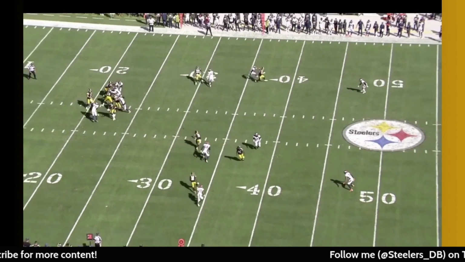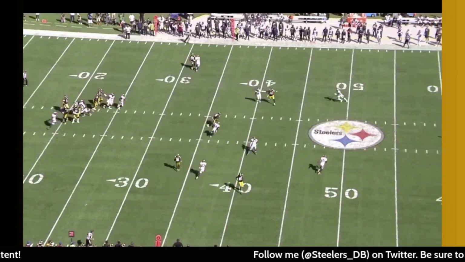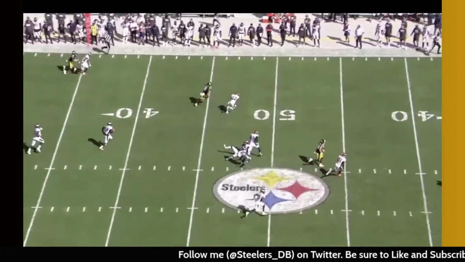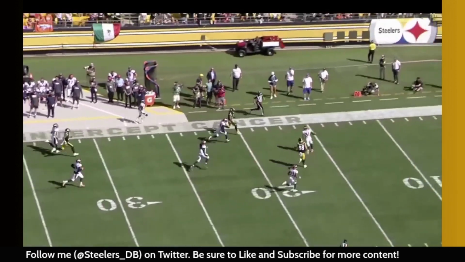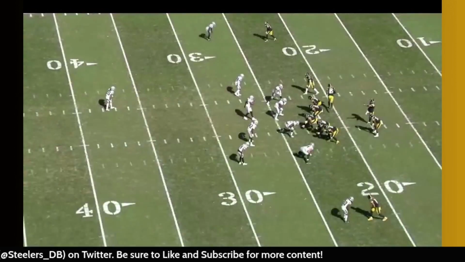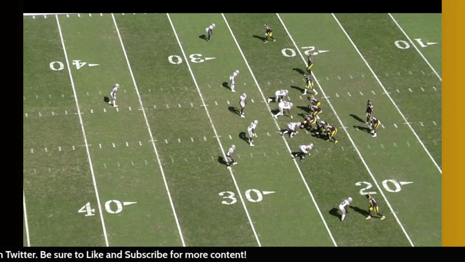But see Ben put it on him. Big yards after the catch. Nice job by Claypool making a couple guys miss. And then you get an explosive play out of a 5 yard in breaker.